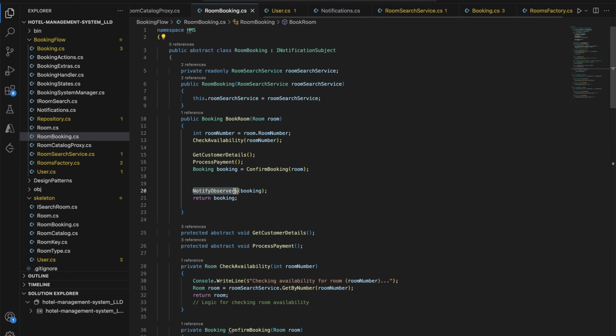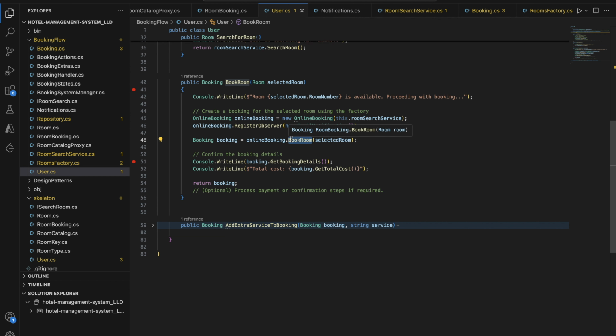Now it will notify the user if you added any observer, or if there is an observer. So for that, before I call online booking.book room, I'm registering an observer. In this case, I'm using the email notification, and email notification is supposed to have an update method. Whenever a booking is happening, that booking class will call the update method of the observer.